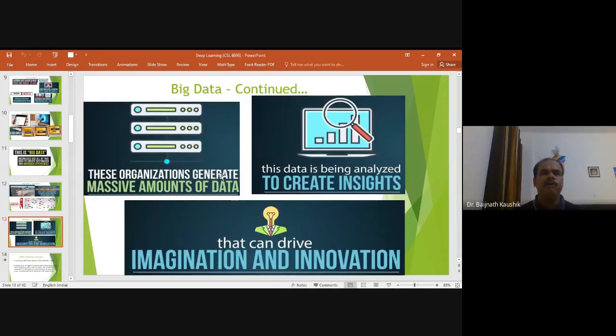So the objective of different business organizations is to generate a massive amount of data, like you can go on Facebook or WhatsApp or Instagram or other kinds of online platforms. All of these platforms are generating a huge amount of data, and this data is being analyzed to create insights or to extract features, and that can drive imagination and innovation.